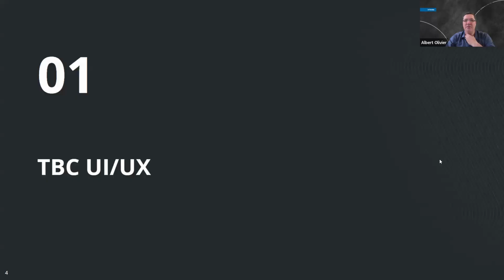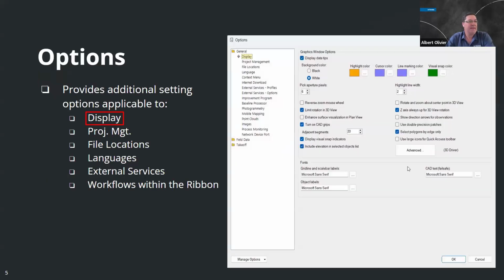Good. Let's quickly run through a few of the slides, and then we'll get into TBC itself. Just wanted to quickly reiterate again, options is obviously the first place where you start if you've got TBC installed for the first time and you want to have a look at the settings. This is the options display part. I think the one that we always highlight is over here, use large icons for quick access toolbar.